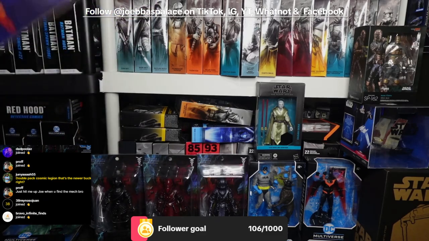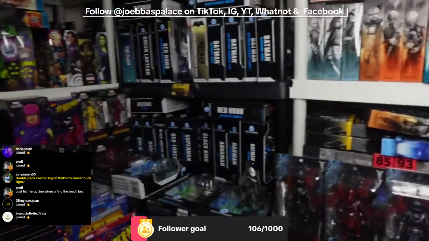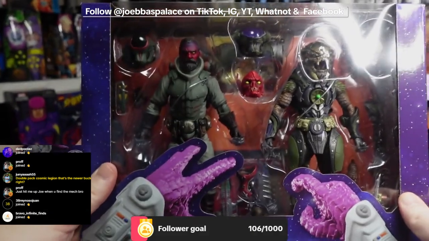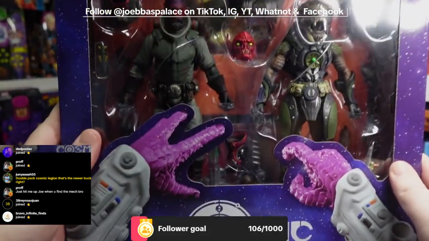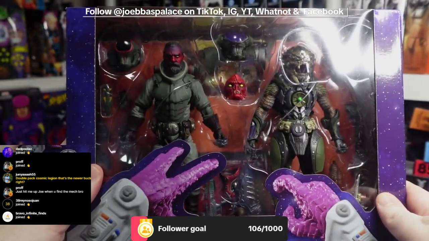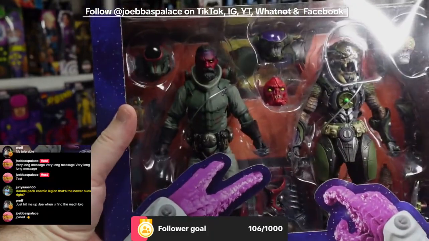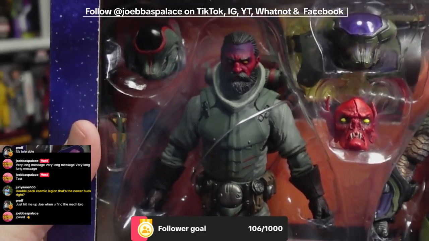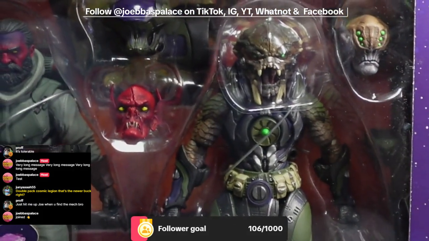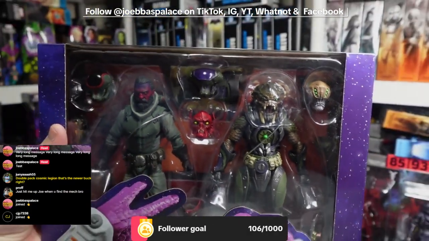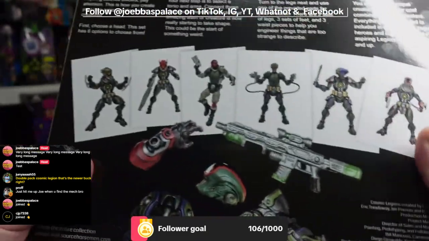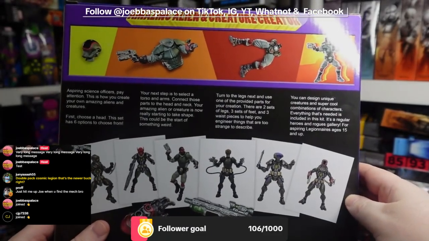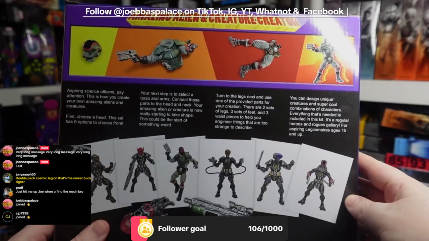So this is the set that we have for Cosmic Legion. This is the Amazing Alien and Creature Creator set. This was the Legions Con exclusive. Here's a closer look at the figure so you can see the buck. And then here's a look at the back. Let me know if you're interested in this one.